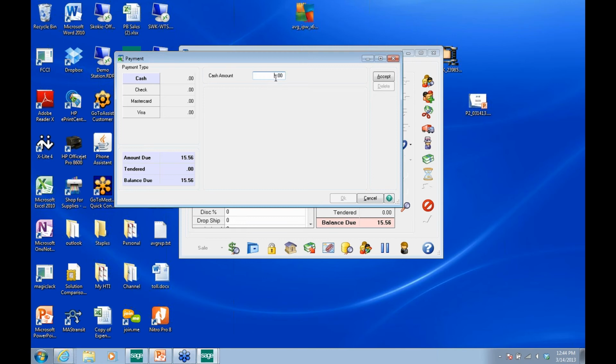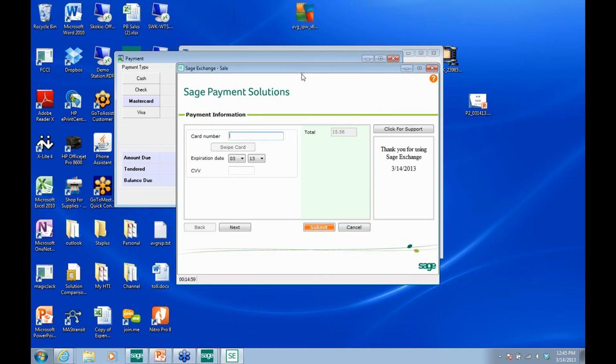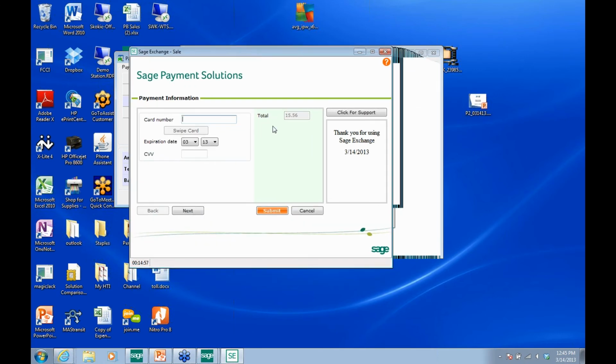Say, for example, I'm going to go ahead and accept 56 cents in cash. You can accept multiple payment types per transaction. Before I accept the cash, let me go into the credit card because I'd like to accept the balance afterwards. So with the MasterCard, I have it set up through Sage Payment Solutions right now where you can actually accept the payments, and this is the screen that will come up.